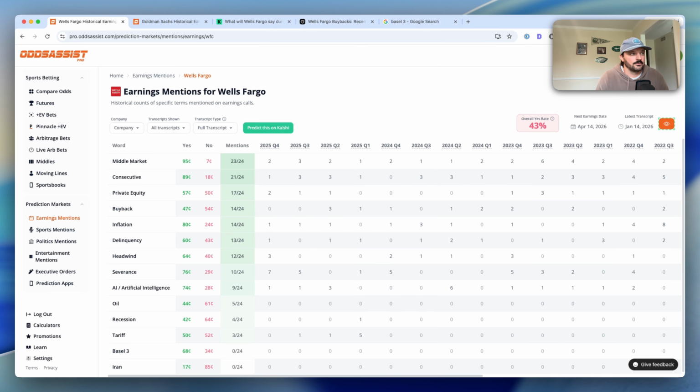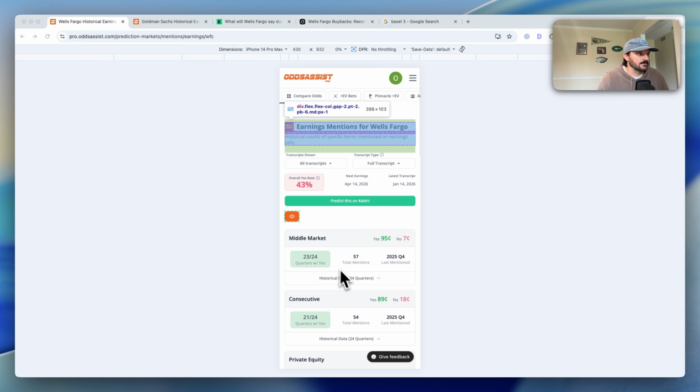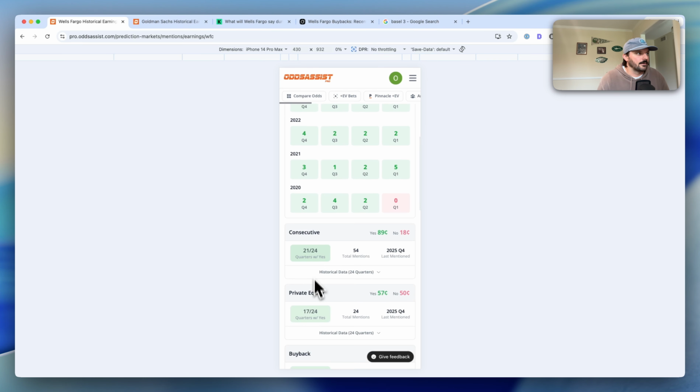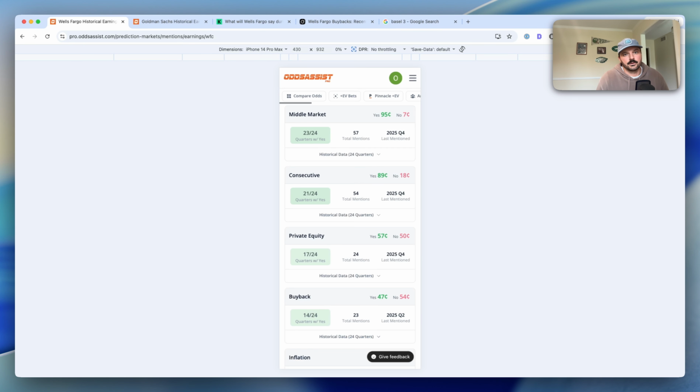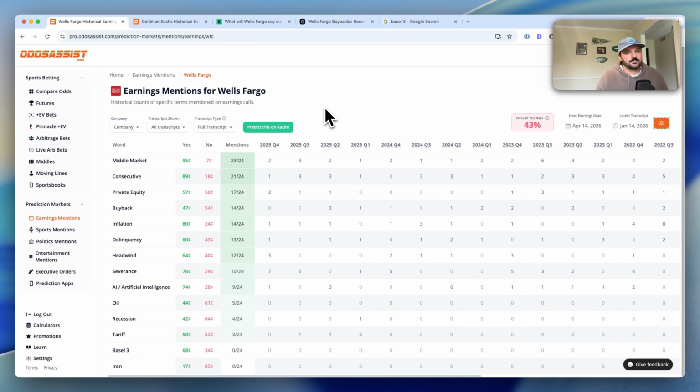You don't have to look at the mobile view. You can of course just look at Q4 that way. It's just a bit easier in the mobile view, because you can see this drop down, and all the Q4s line up, the Q1s line up, and so on. So those are some strategies for using our earnings mentions tool.